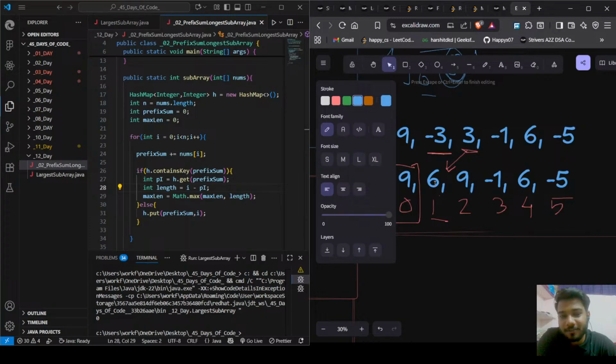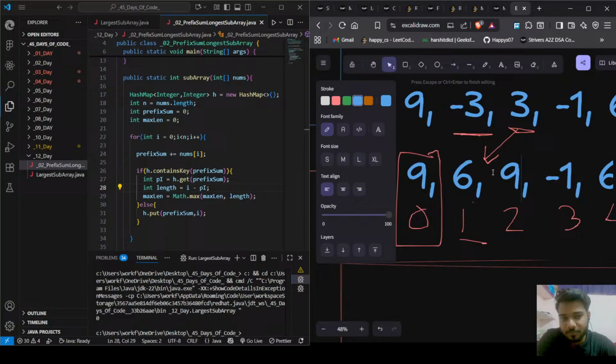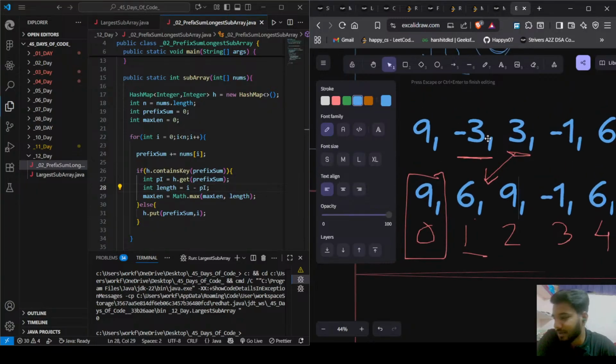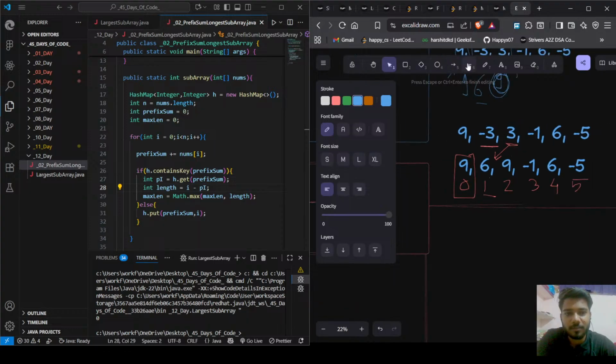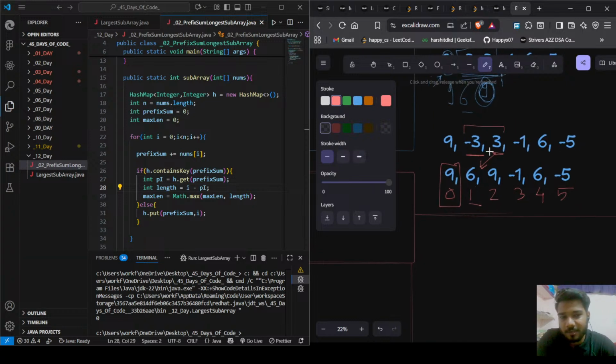Okay, so here what we can see that 9 has already appeared in the prefix sum hash map, right? So it means that we have encountered a sub-array whose sum is equals to 0. In this case, the sub-array is minus 3 and plus 3. In this case, this is the sub-array whose sum is 0. So we will calculate the length of this sub-array, and similarly, we will go on for all the elements, right?